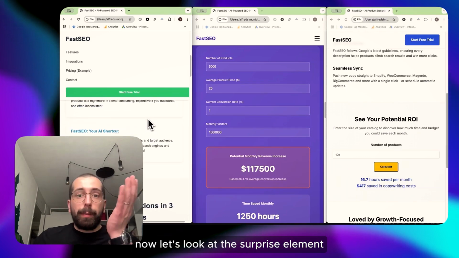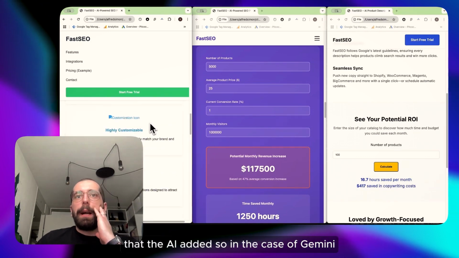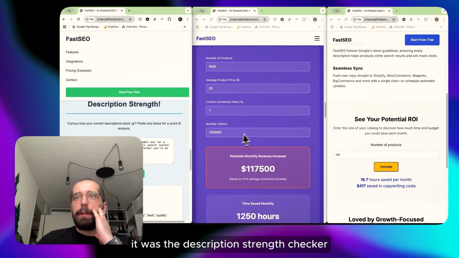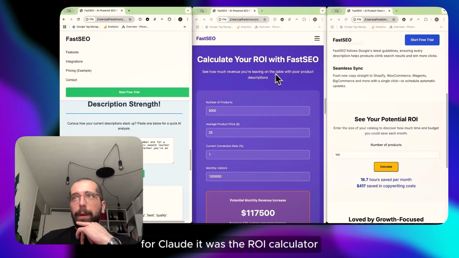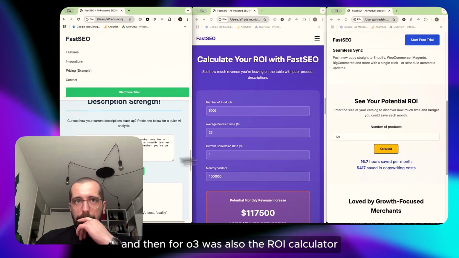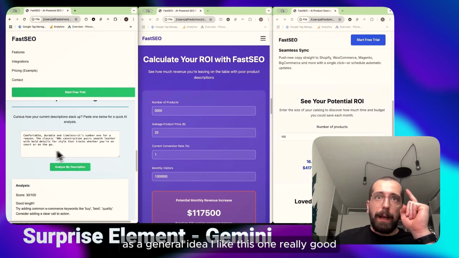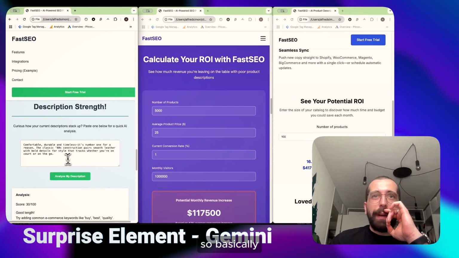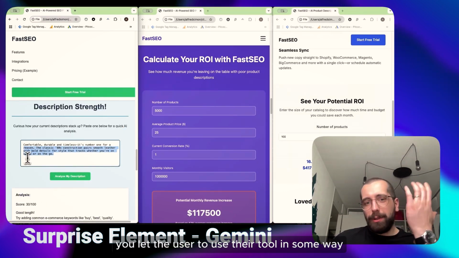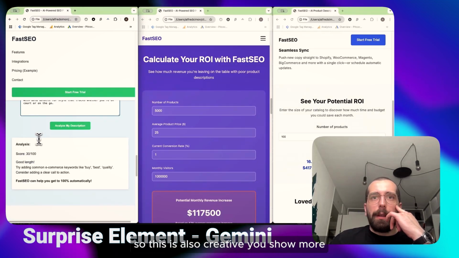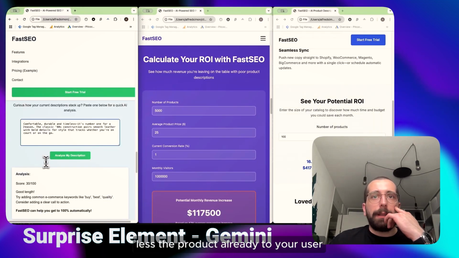Now let's look at the surprise element that the AI added. In the case of Gemini, it was the description strength checker. For Claude, it was the ROI calculator. And for O3 it was also the ROI calculator. As a general idea, I like this one really much. The Gemini one is really clever. Basically you let the user use your tool in some way. So this is also creative. You show more or less the product already to your user.